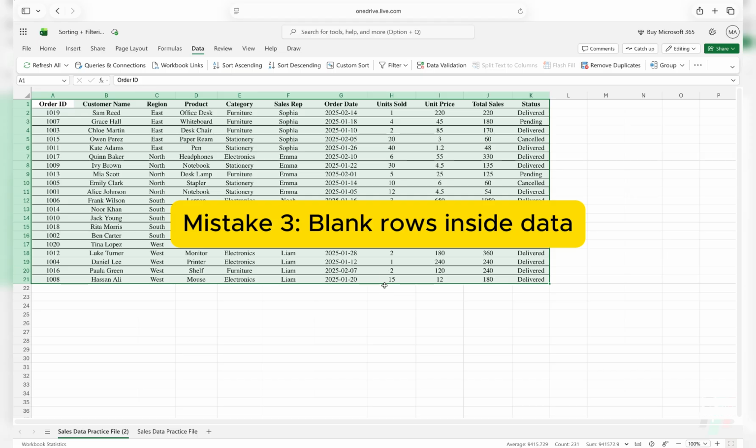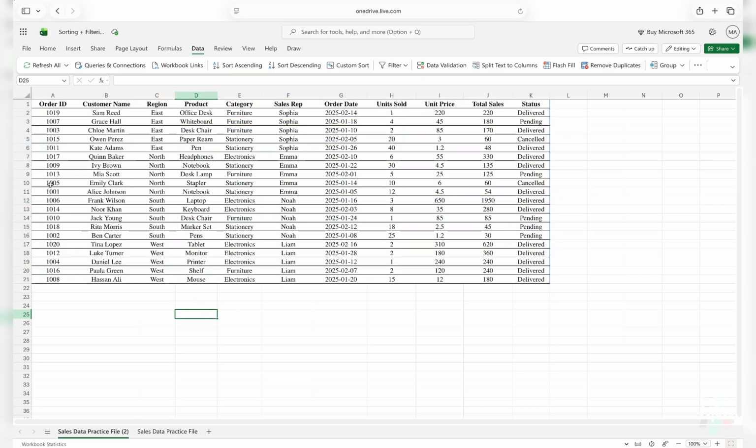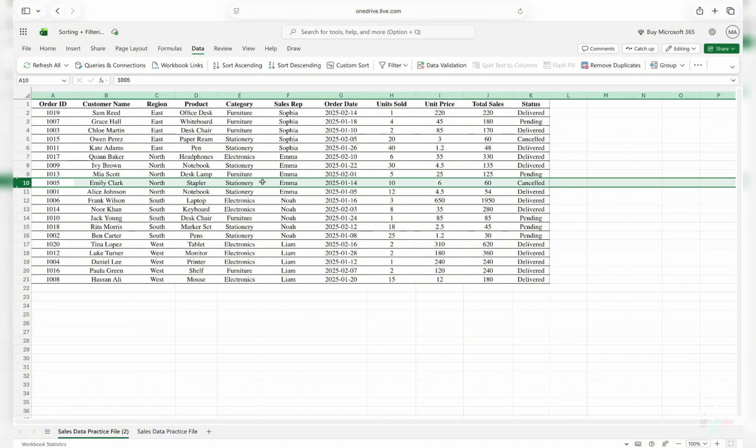Mistake number 3 is blank rows inside your data. For example, if you have an empty row, let's say this row is empty, this interrupts sorting and filtering. Always keep your data clean and continuous.